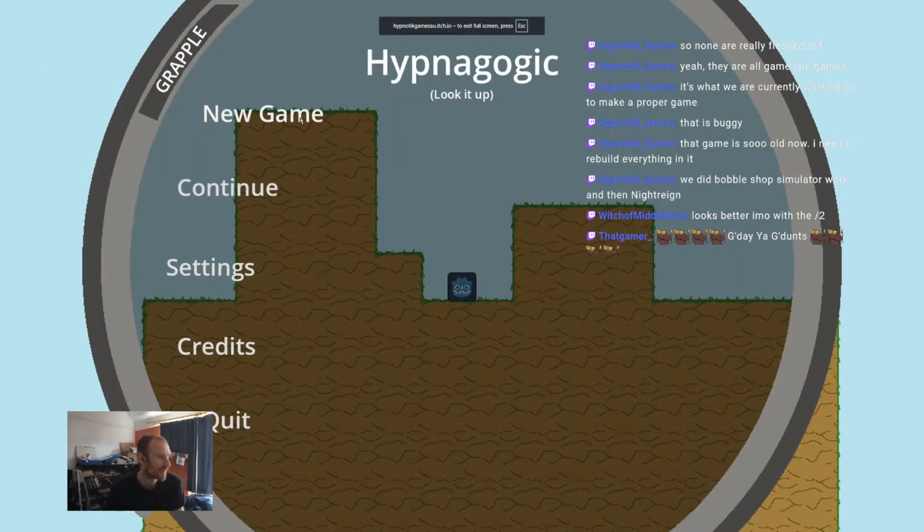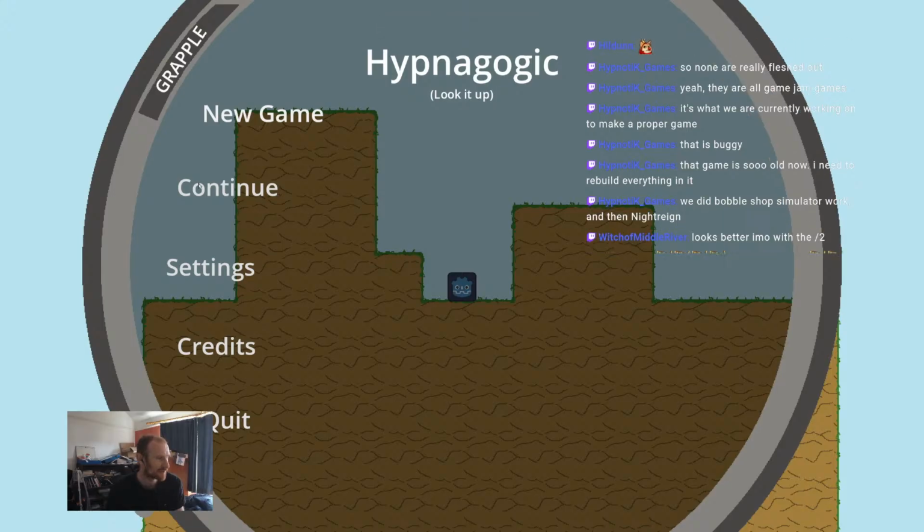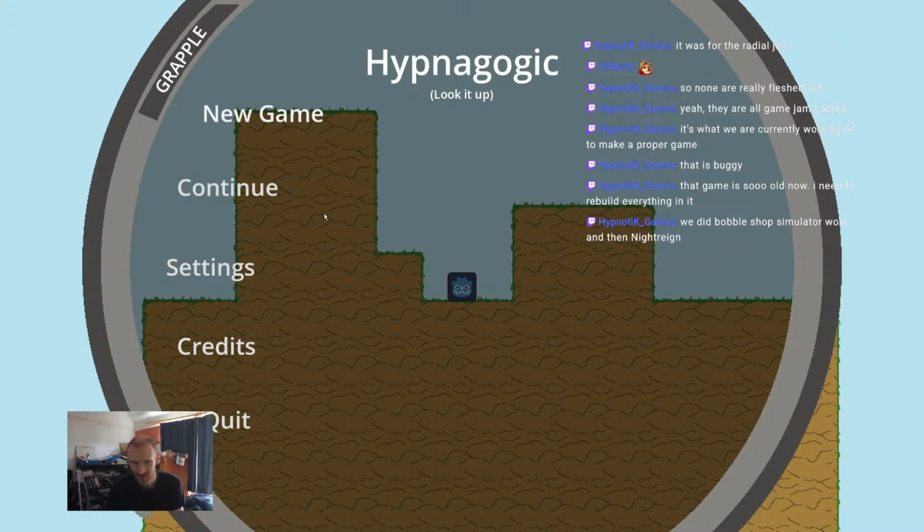Look up. I like this menu though. I like that it's not just the normal whatever, it's a nice radial menu like that. I like that a lot. And I like that this is clearly set so you have the longest word at the top and the shortest word at the bottom. That's really nice. The radial jam.